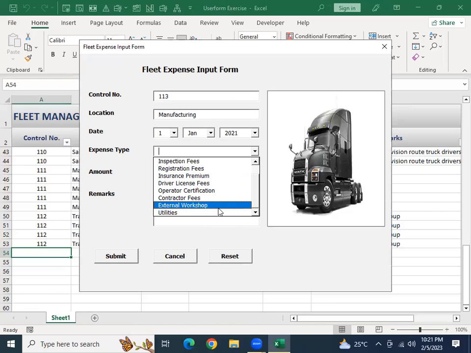You are contracted with, outside of the company. Then utilities like power supply or water supply, something like that. Okay, so these are what you call the cost centers of your budget, right?